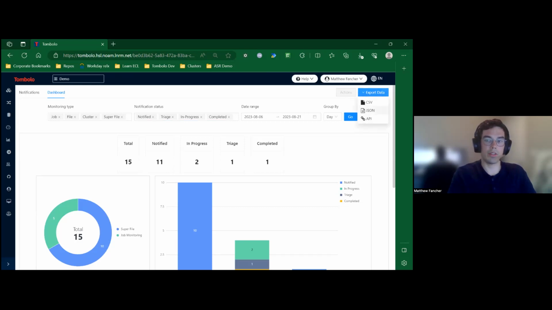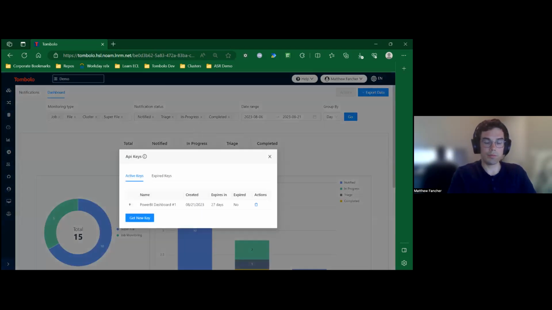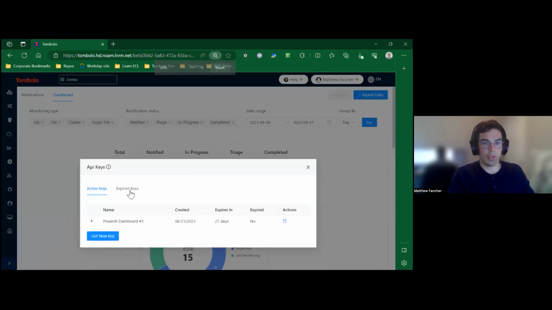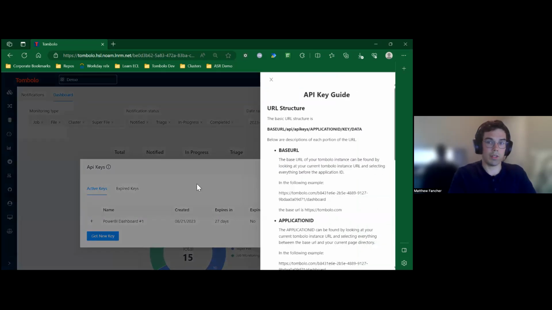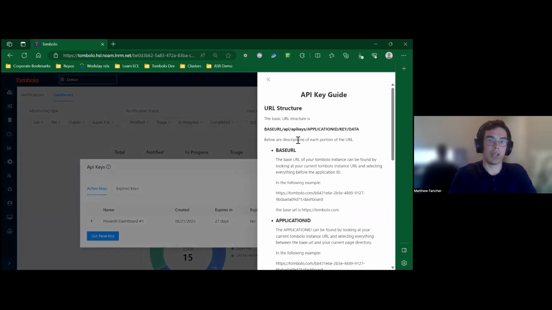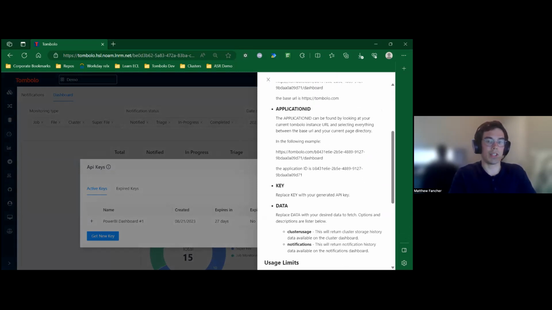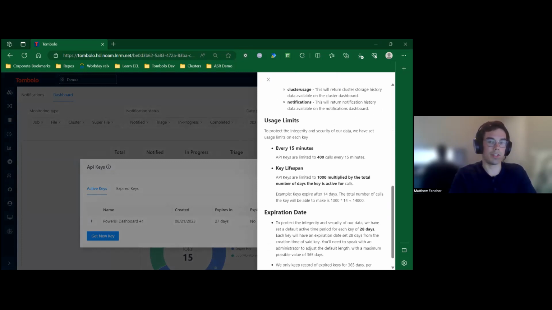So if we go here into the API key, you can see we are now presented with a modal box that will list out all of our currently generated API keys, and also offer the ability for us to generate new keys if necessary. Once again, you can see this little information icon here, which will present you with an API key guide, which will give you instructions on how to set up this API key properly so that it works inside of the application that you are trying to establish this connection with.